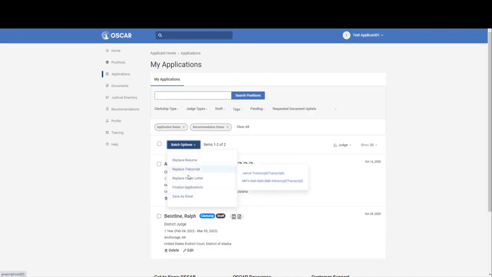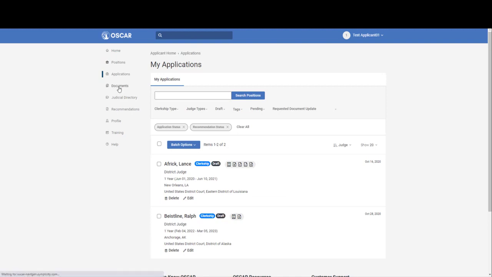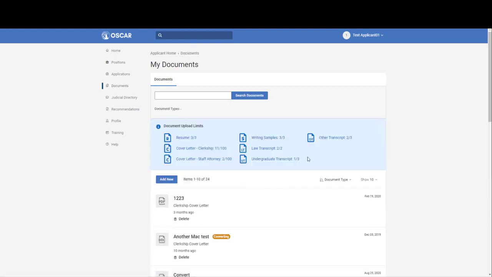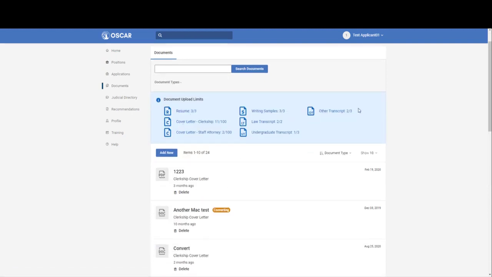Other documents need to be replaced per application. All right, let's go to Documents. So here you have your document upload limits. You can sort by document type.